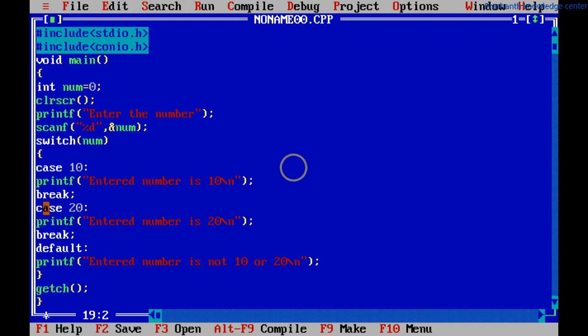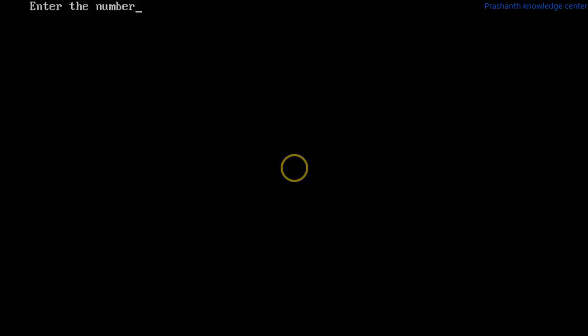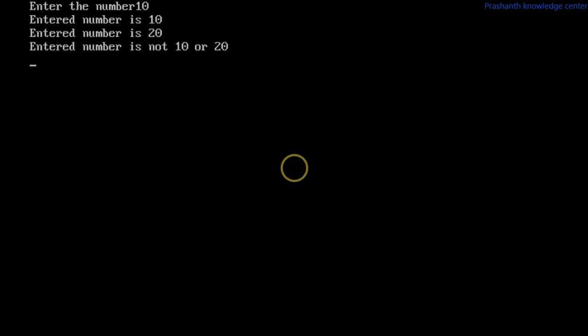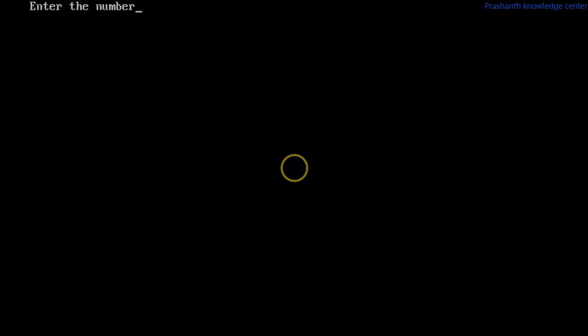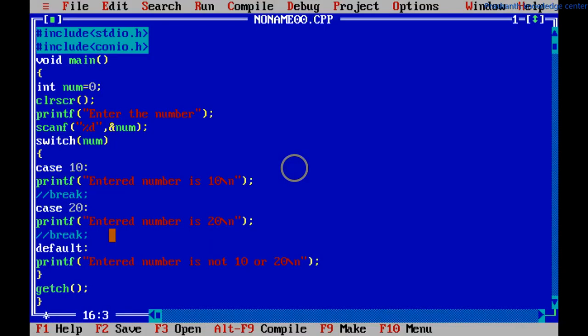Now, as discussed earlier, if we don't write break here, what happens? I am making it a comment, meaning we are not using the break here. Now we will see what happens. I will write 10, meaning it goes to the first case, and see, all the cases are executed one by one. If you are not giving break, then it executes all the cases. Now I will write 20. It will start from case 20 and continue like this. All the cases below that will be executed if you are not writing this break.